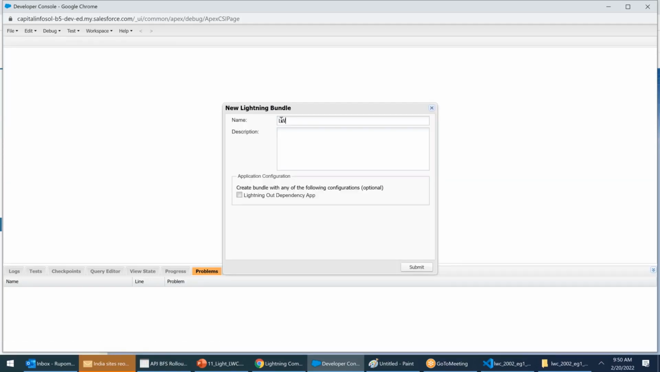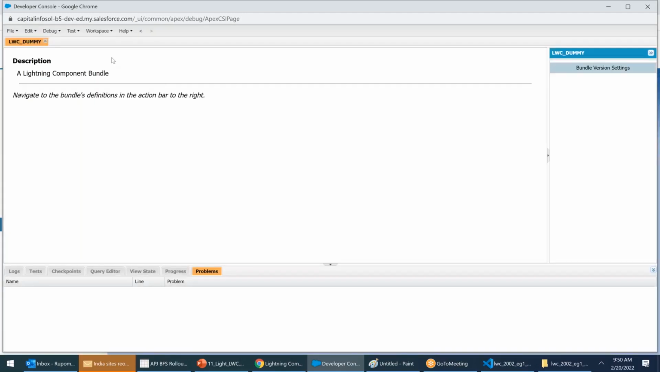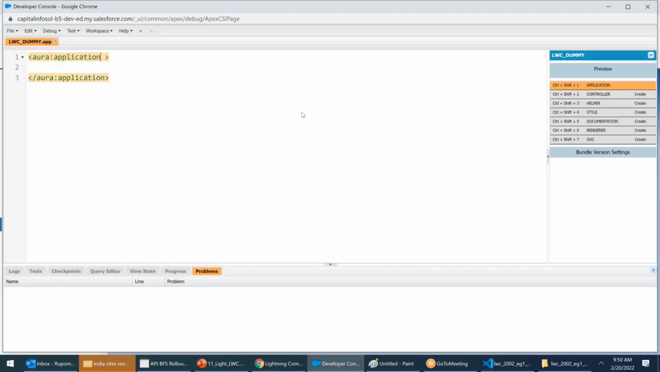I will say LWC dummy. I'm creating an app called LWC dummy. Save. I will say extends equals to force:slds.